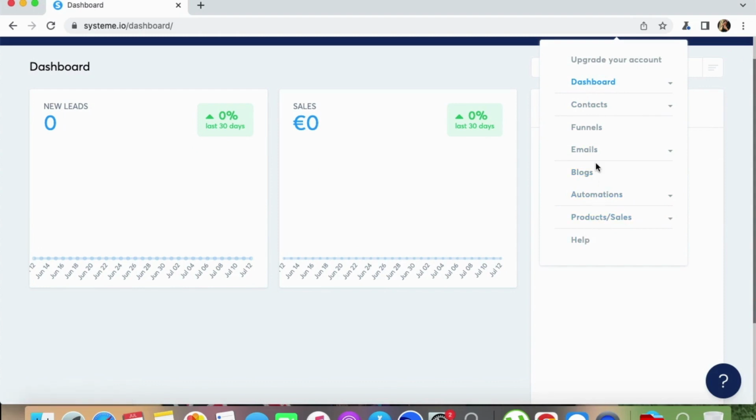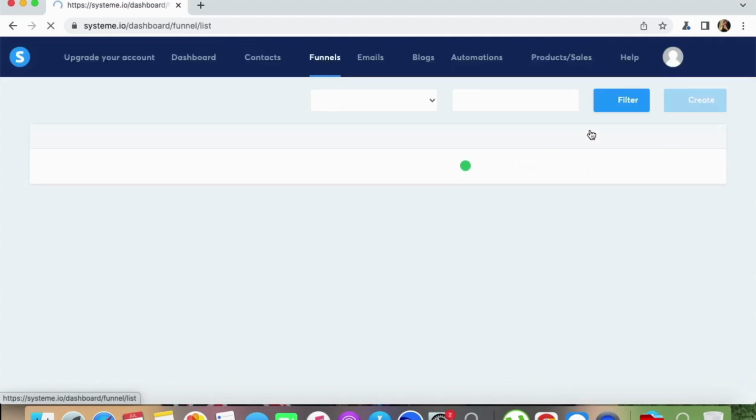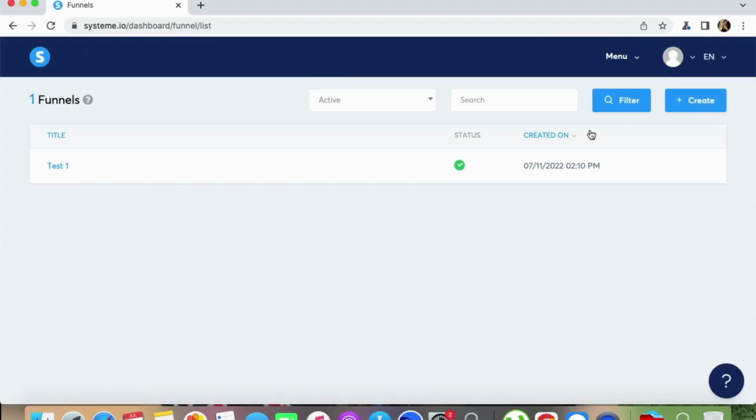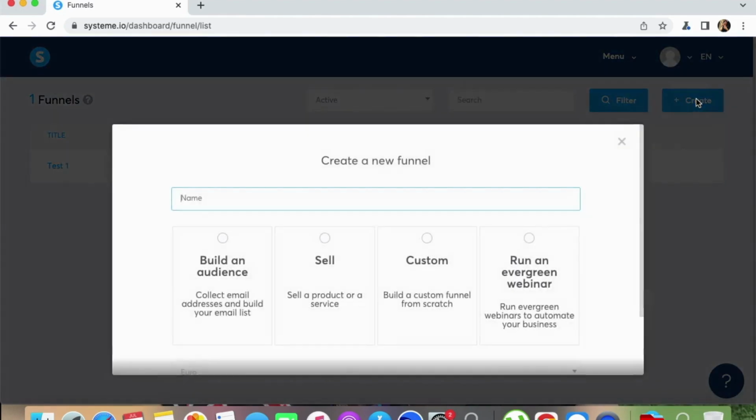After going to the system.io homepage and you're already logged in, click on menu and then click on funnels. Earlier I created a trial funnel, this is what I created, test one. But now I am going to show you how to create a new one. Just click on the create button, and then you will see a pop-up box: create a new funnel.